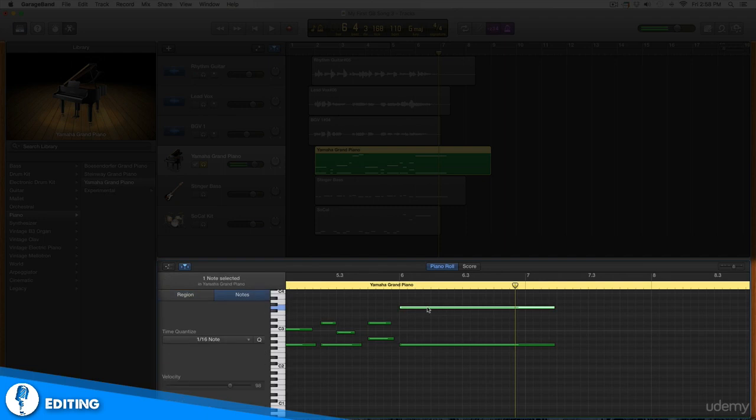But I also noticed I can't really hear this note. So I'm going to highlight it, come over here to my Notes tab, and take the velocity of this note up. That just means it hits it harder, makes it a bit louder. Now let's listen. Hear that?